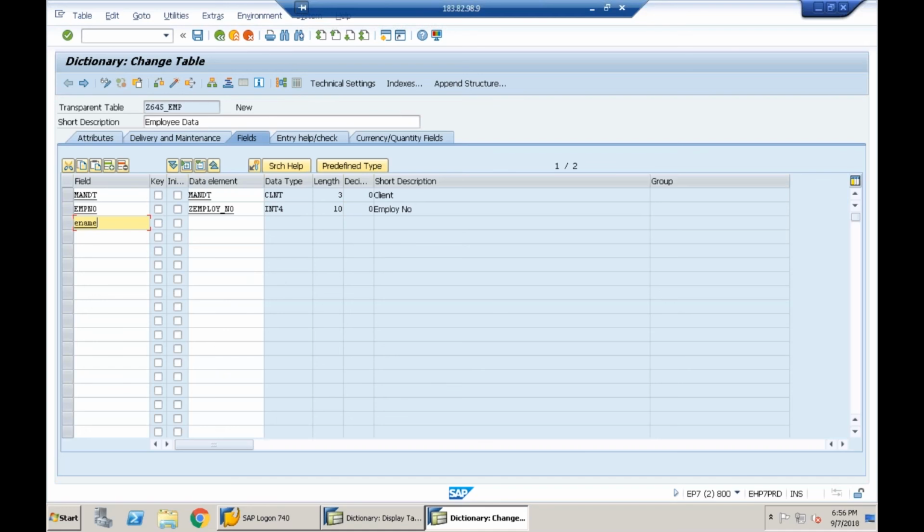Let me create another field, ename. I'll give ename. I'll give the data element. Since it is a custom data element, I'll start with Z. I'll give it as Z ename. I don't know whether it is already available or not. Let me press enter. It is available. That's why I got the data type and what size. But once again, I want to refer to a non-existing data element. So let us see once again how to create it.